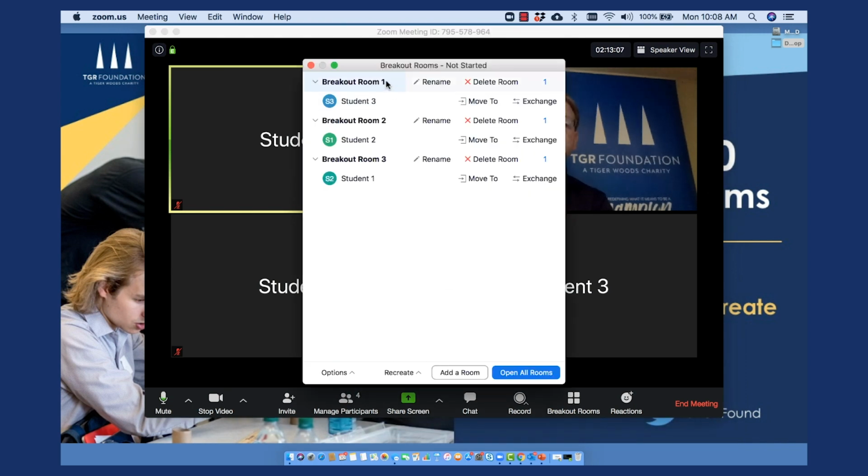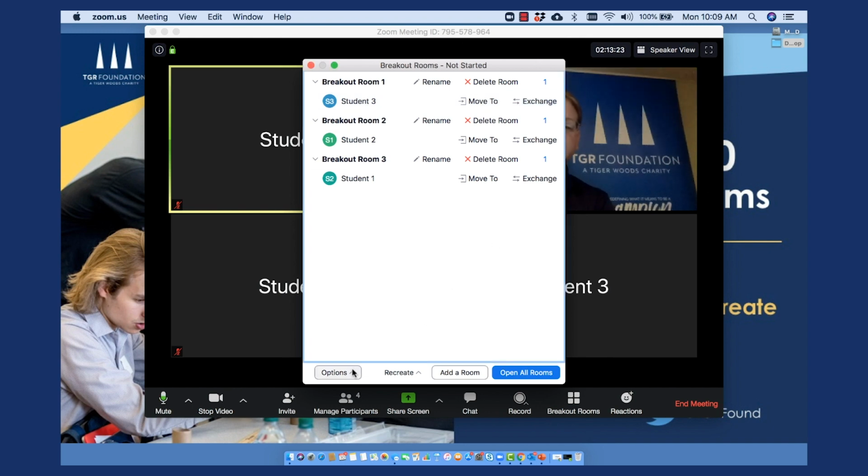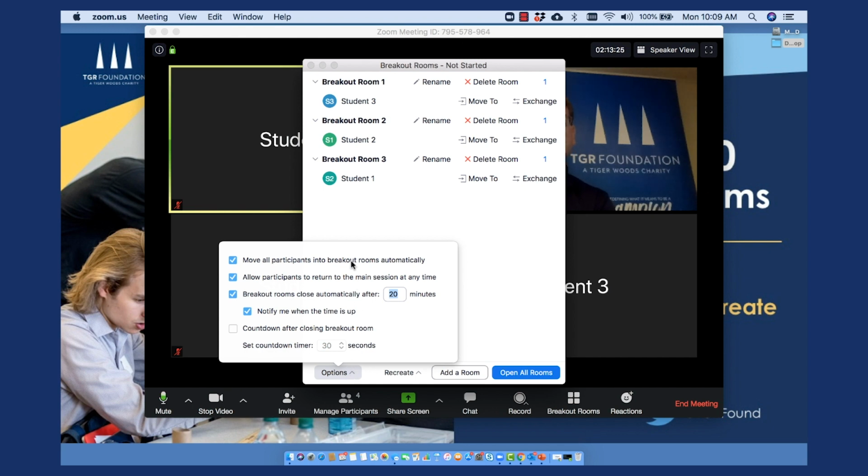And then you'll notice that it gives me three rooms, and it automatically assigns students to go into those rooms randomly. I can move around those assignments, so I can either move students to different rooms, or I can exchange students into different rooms. I also have some other options here. So I can decide to have students move into the rooms automatically. I suggest that you do check that box because if not, students will have to click a dialog to make them go into the rooms, and that can cause a problem if students don't realize to do that.